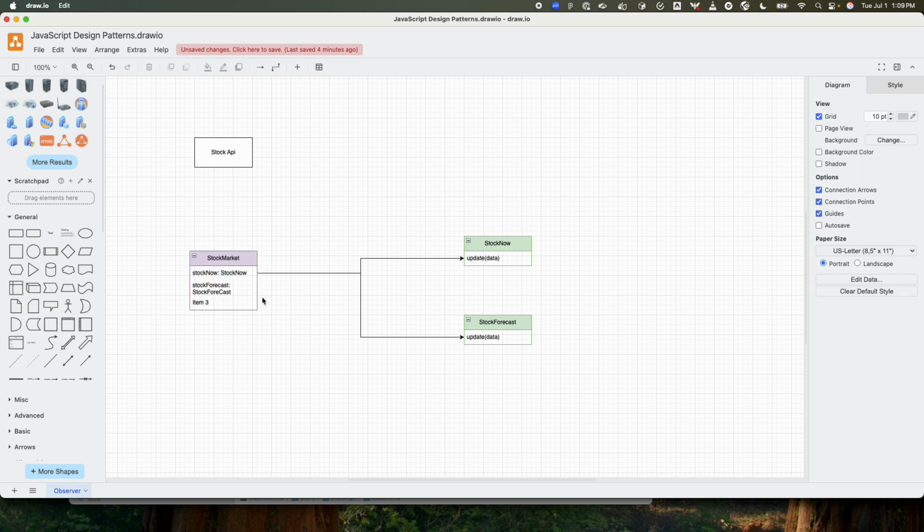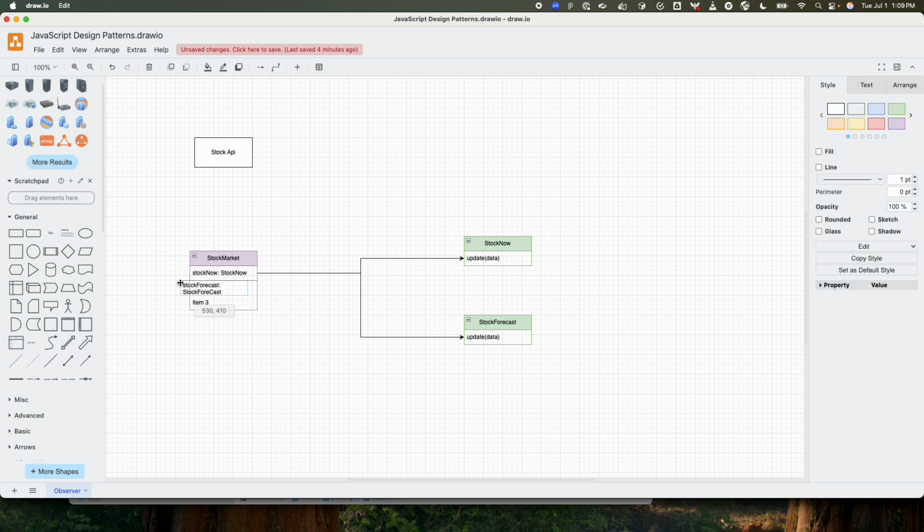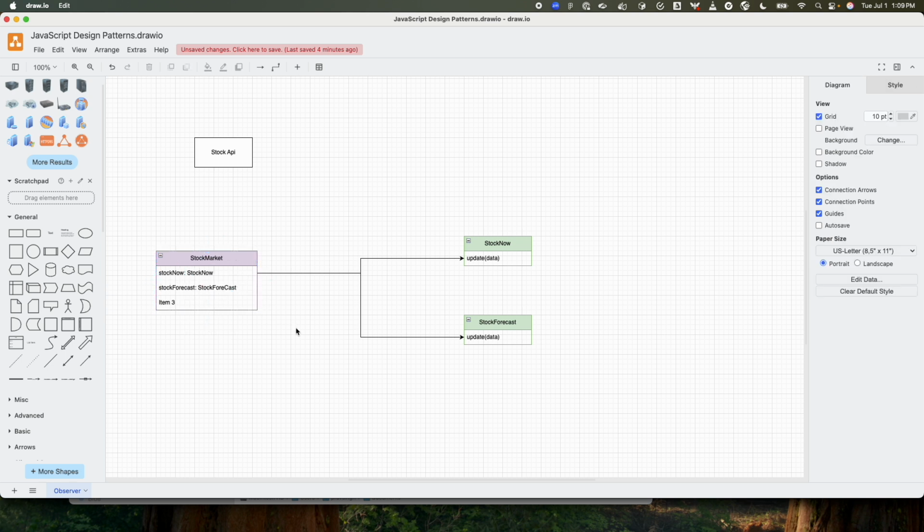But since we end up modifying two components, when we publish it, we now have to verify both the stock market as well as the stock forecast, and it touches down two different components or two different classes.